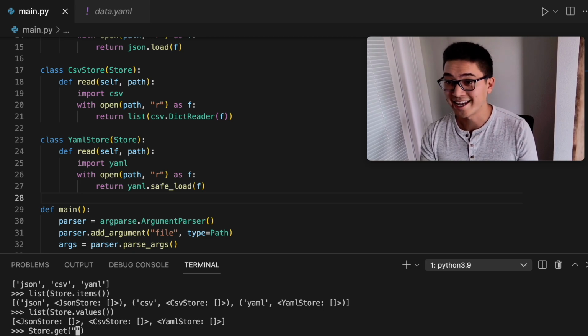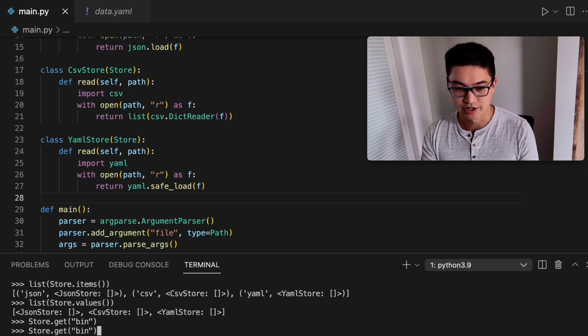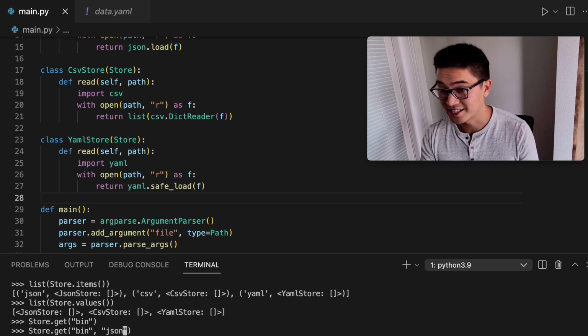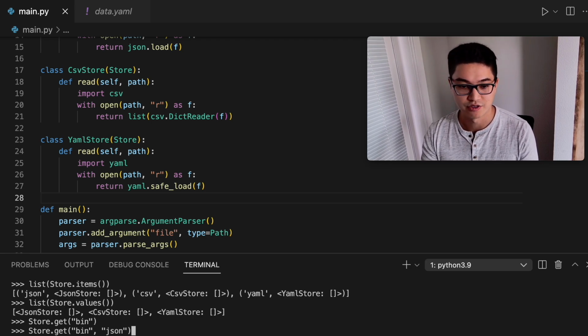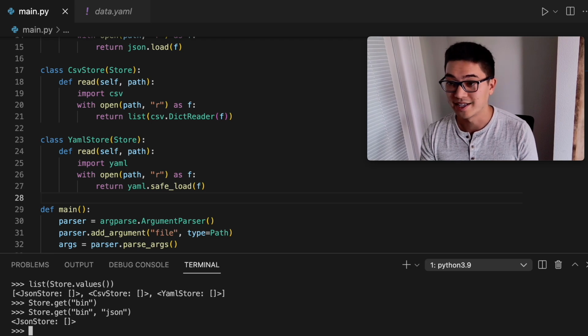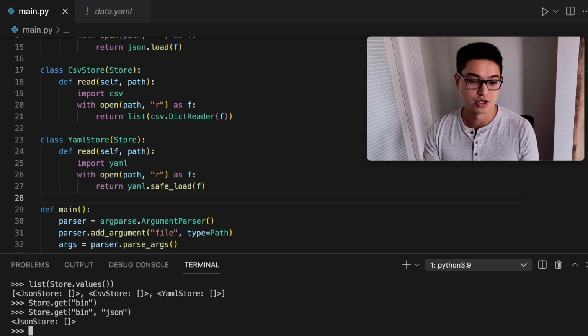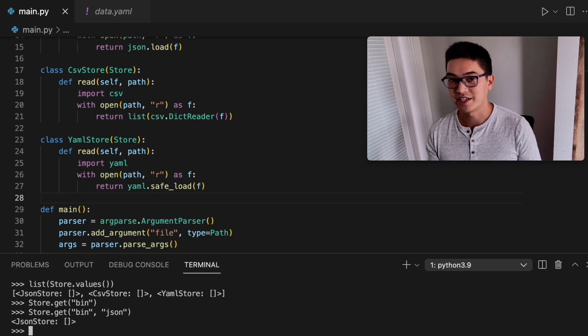Let's say if there was a bin binary file that we haven't implemented yet, this would return None. But if we wanted to fall back to, let's say, always assuming it's JSON, we can provide that as the default argument. And so now we get that JSONStore class again. So AutoRegistry is a way of enforcing all these class names, making your code very concise, making it so that whenever you want to extend an interface that you've defined, you only have to edit code in one location, and everything else will just work automatically.